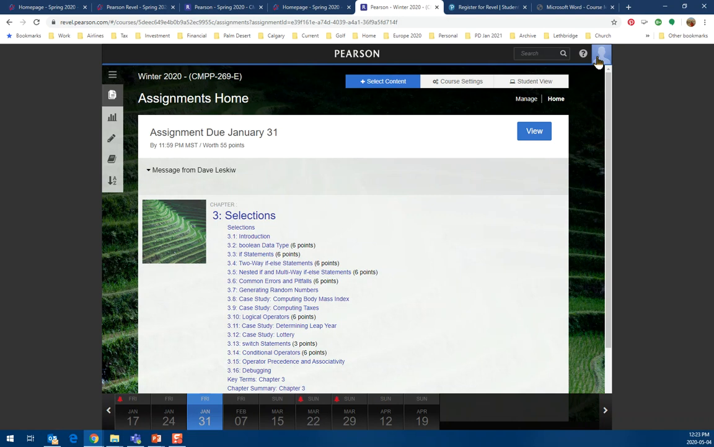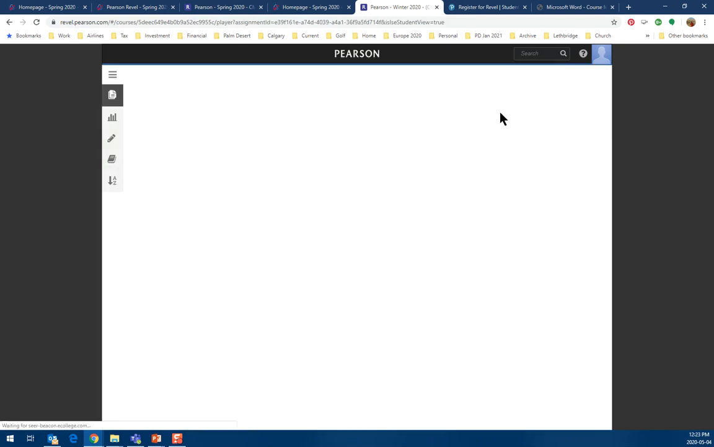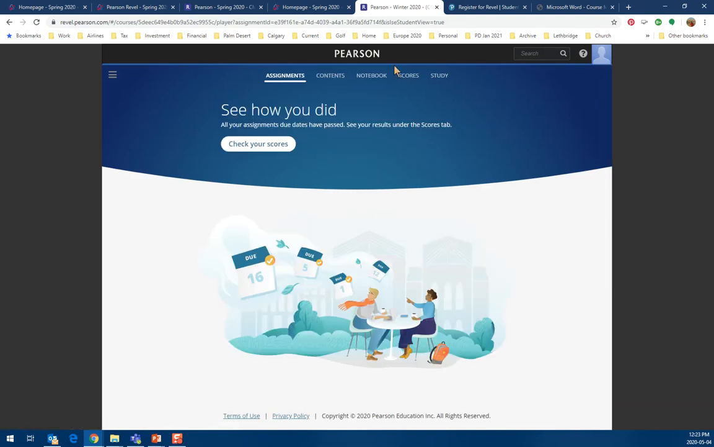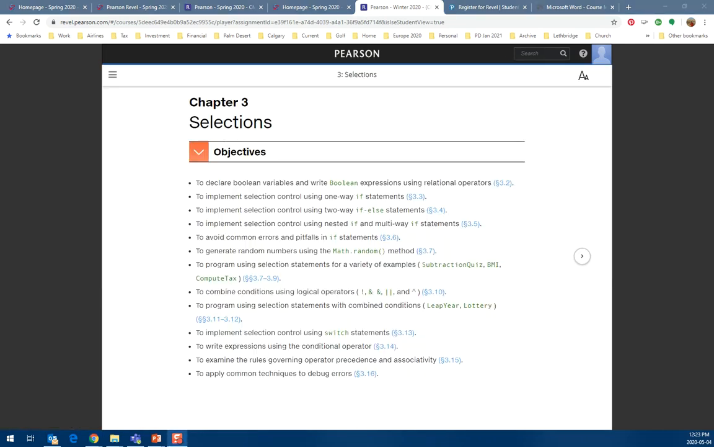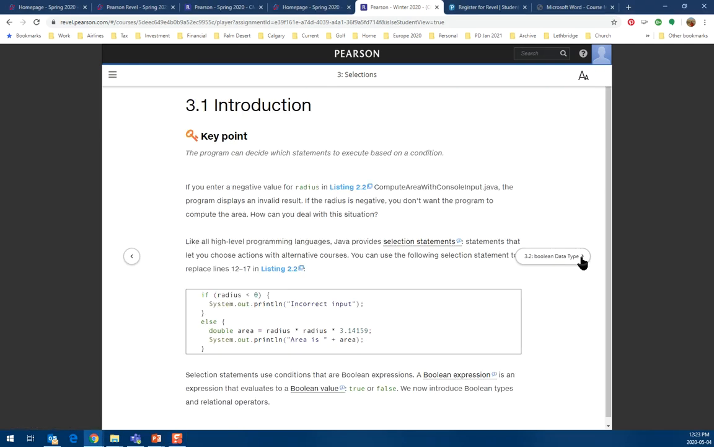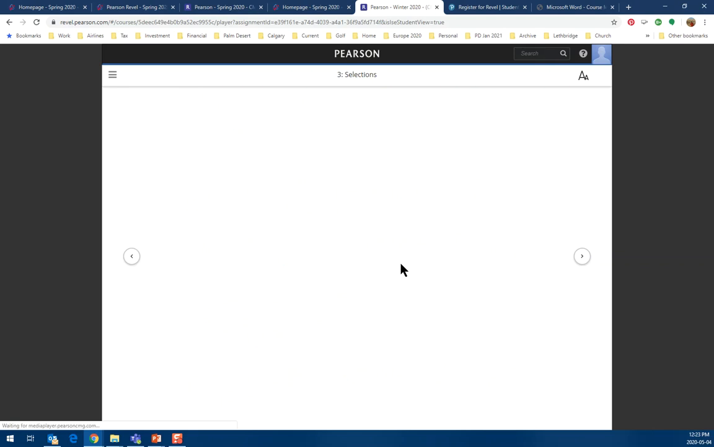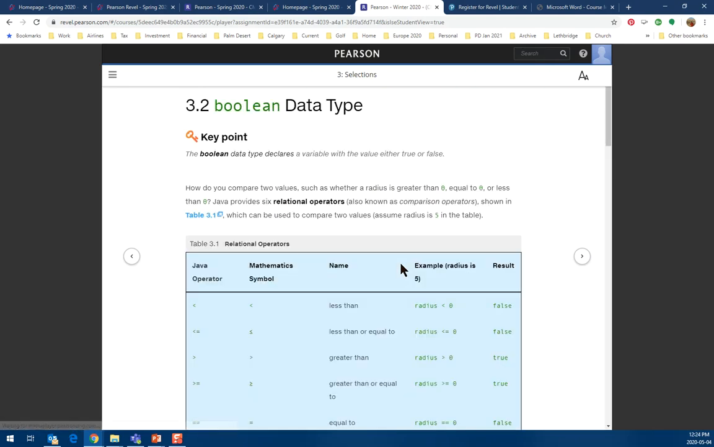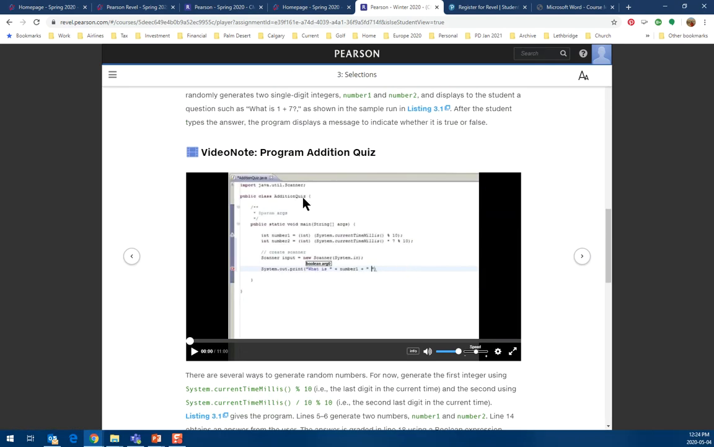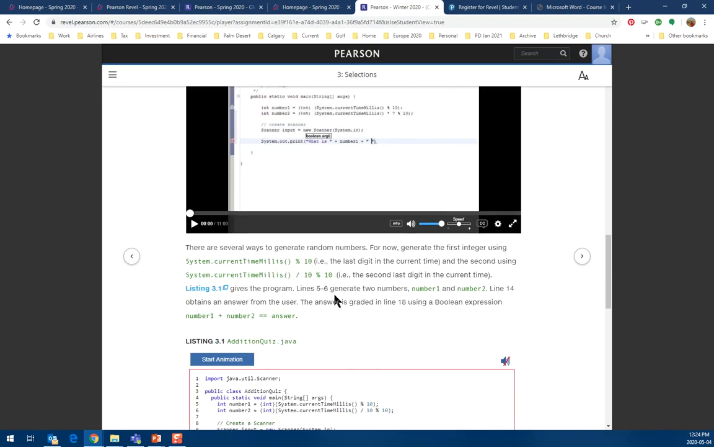Let me change this so that we get the student view here. And we can look at the assignment for chapter 3. So basically you read through this chapter, and it has some sample code and good stuff like that. It'll also have some embedded videos that you can watch, and I'd recommend you take the time to do those.